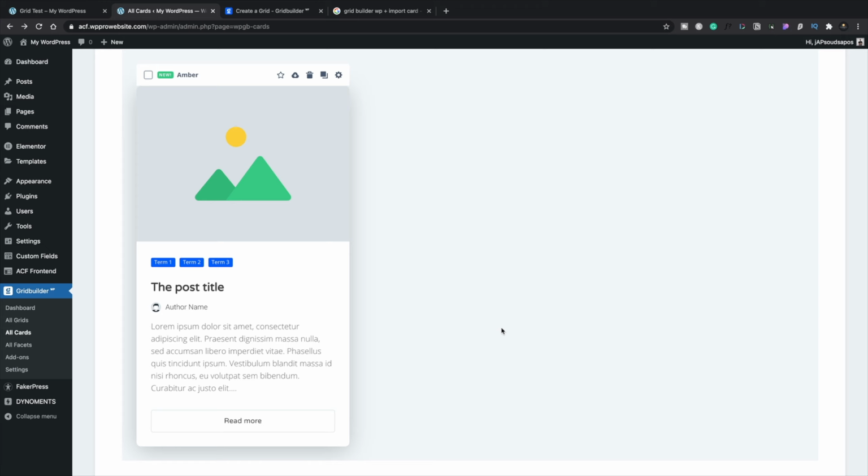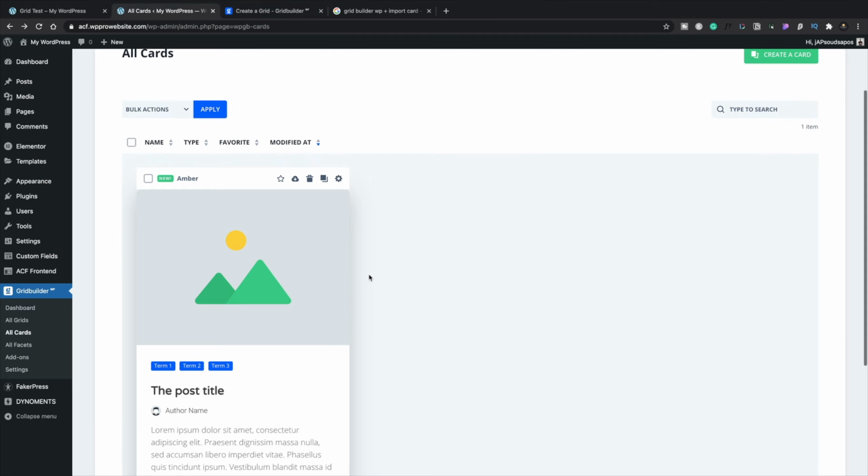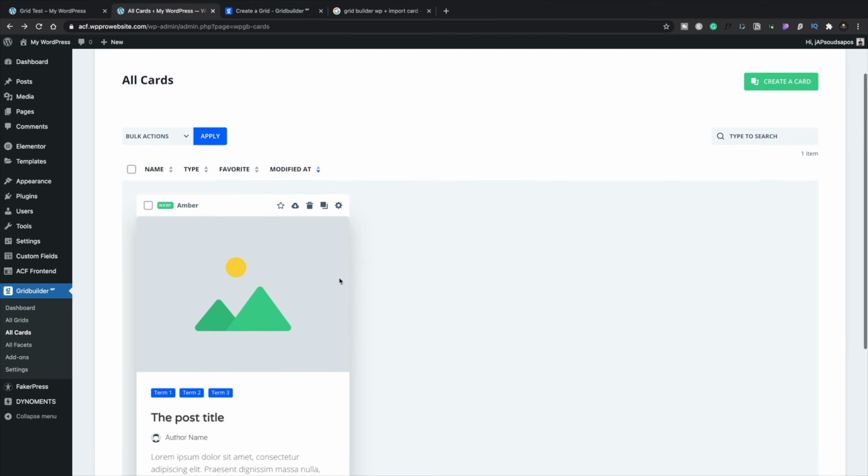What we're more interested in though are the facets, which allow us to search and filter, and the grids, which allow us to actually lay things out and control exactly how things are going to look. So let's just jump over to the grids now. We've actually created or set up or imported our basic card design.